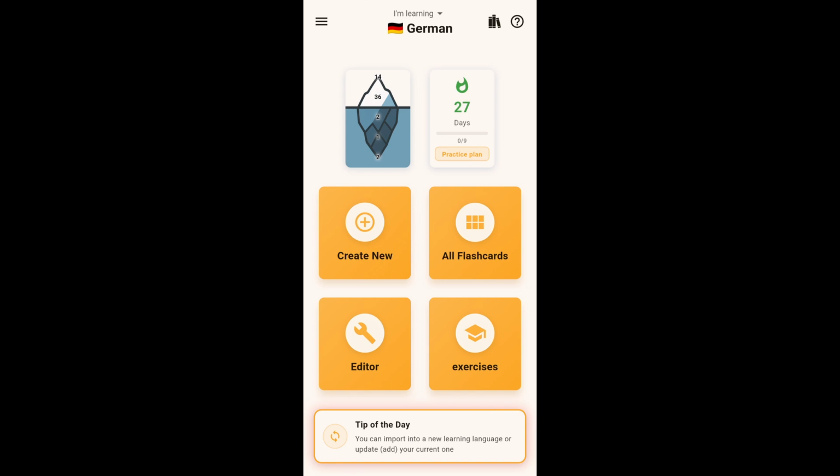This means the better your success rate is, so the more often you answered the element correctly and the more often you practiced it, the higher the element will rise. In the home screen, I can directly see the iceberg and also all my elements. I can see how many elements are in each of the 5 levels.